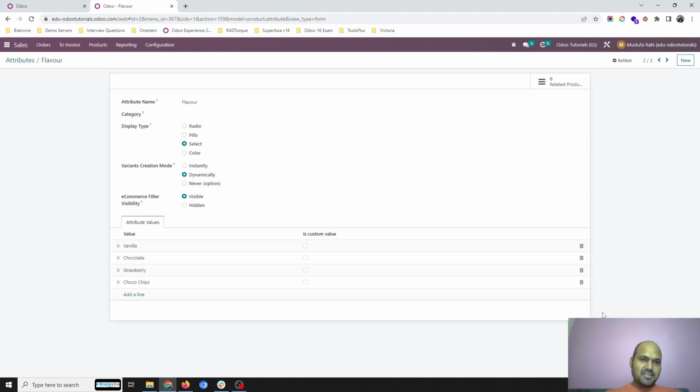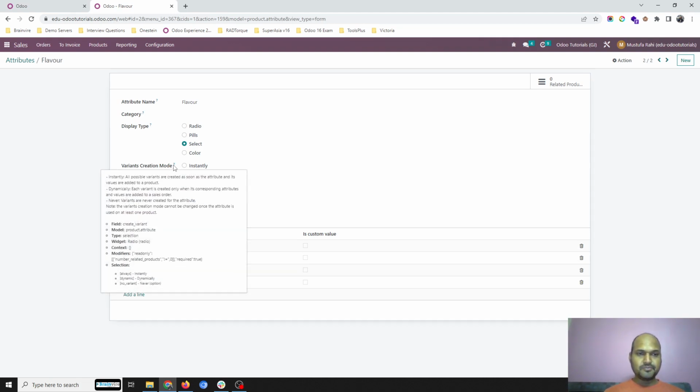Good morning, friends. Today I am coming up with a very new topic, that is product attributes and variant creation mode. As you can see on my screen, there are a couple of variant creation mode offerings by Odoo.